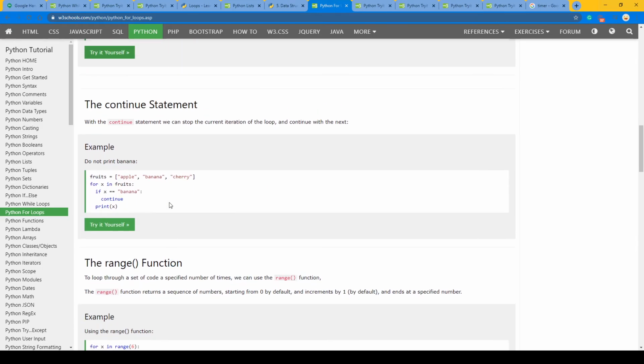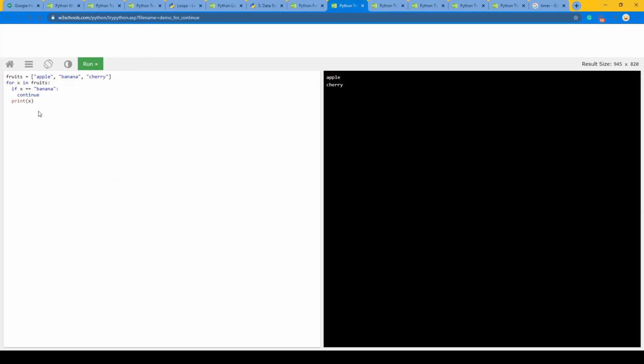And the continue statement, which we also saw before, it will essentially continue, but ignore this line if it sees banana. So what it will print is apple and then cherry.